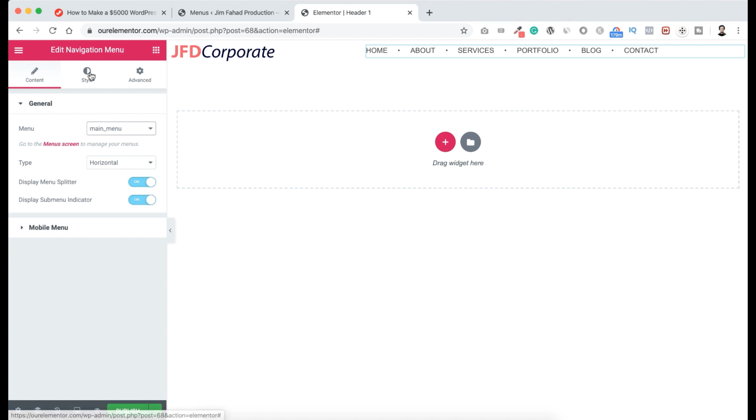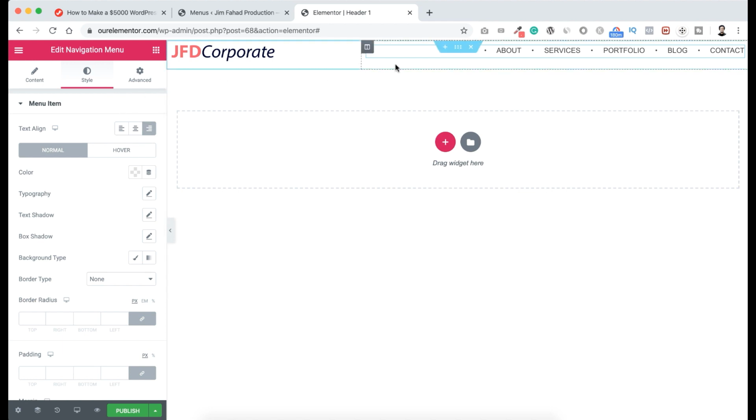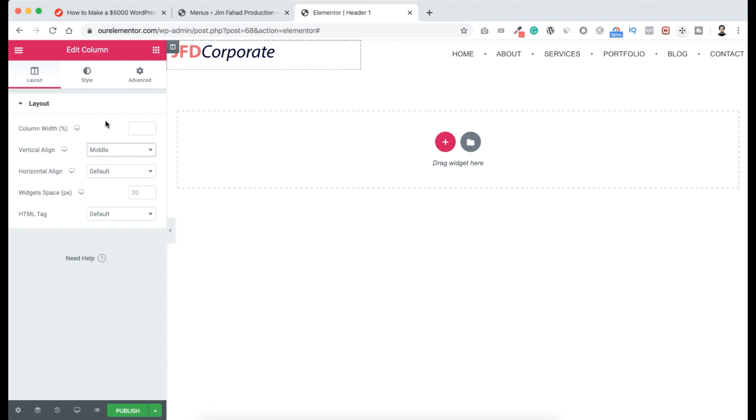Let's now go to the style tab. I want to make it align to the right like this. Also, if you have a close look, the menu is not vertically centered, so let's click on this column, and then on the left you can see vertical align. Let's make it middle, so it's now vertically centered. Cool. All right, now let's select the header section icon on these 6 dots.